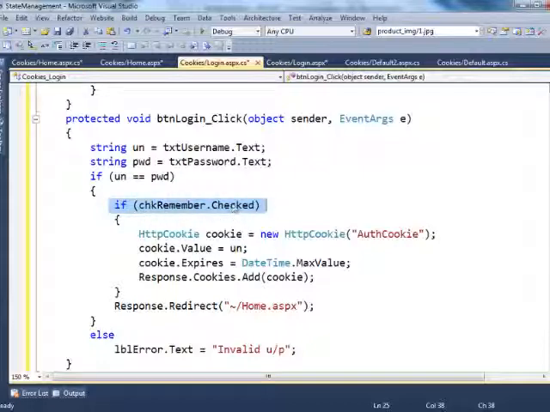If checkbox remember dot checked, create this HTTP cookie object with the name authorized cookie, auth cookie. What should be the value of that cookie object is nothing but un, username, not password, username. Then cookie dot expires maximum value until the time how much it remains, take that time only. Then response dot cookies dot add cookie, this line will add the cookie into the HTTP cookie collection object.